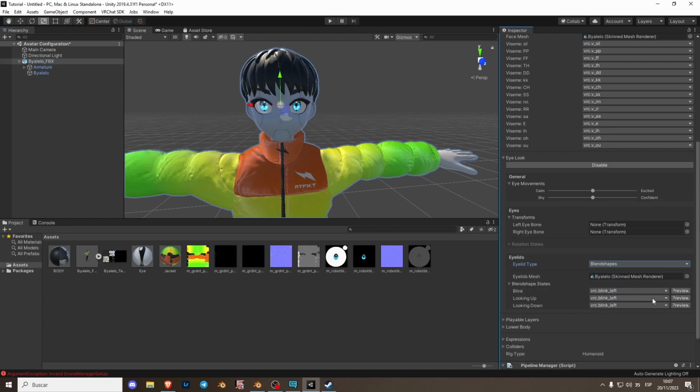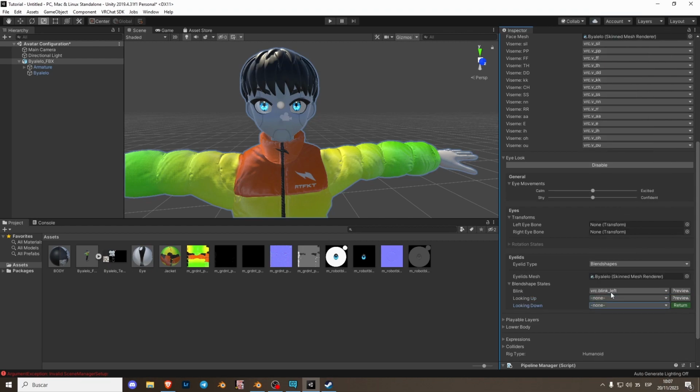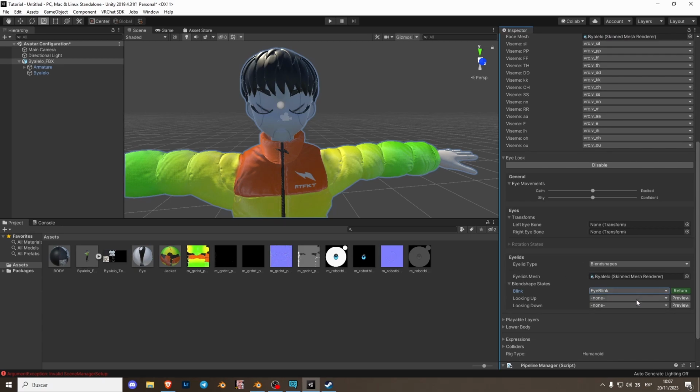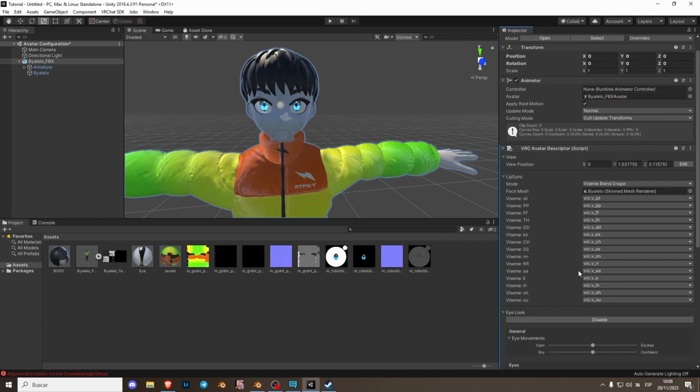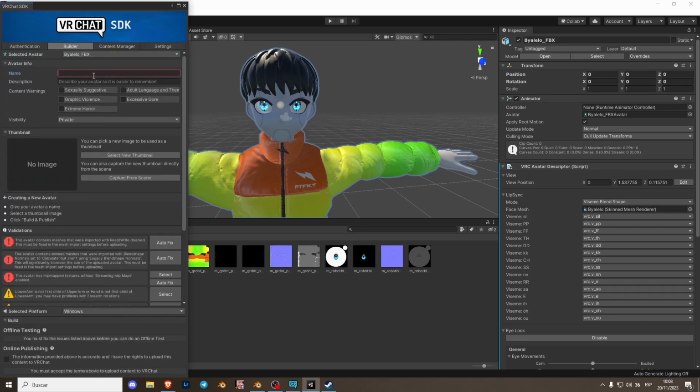And now on looking up and looking down, we are going to select none, because we don't want the eye movement, but we want the blink. So we are going to search with the arrows of the keyboard the eye blink blend shape. So now we can see each time that we blink with both eyes. Now it's everything done. If we have done it well, we don't have to do anything more. We just go to the VRChat SDK, show control panel.